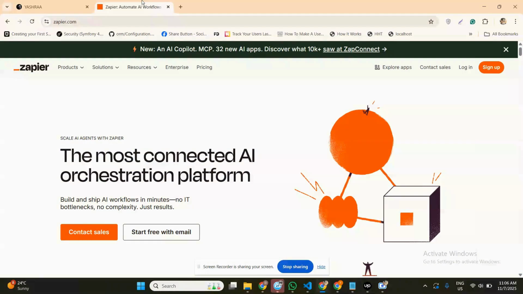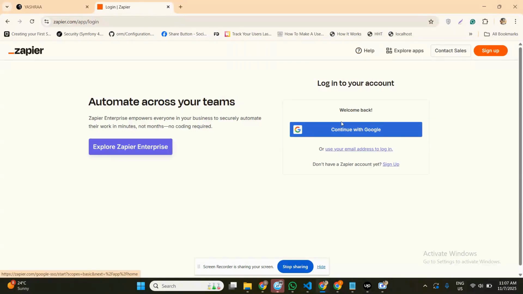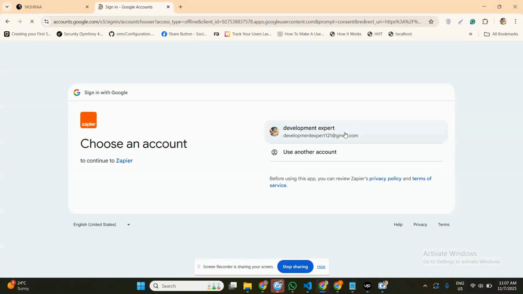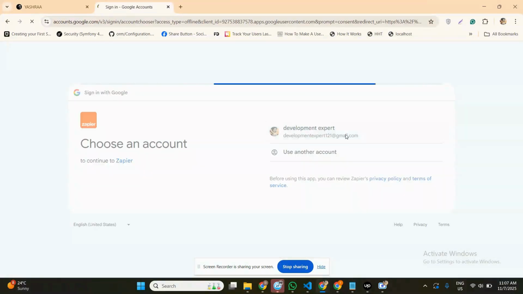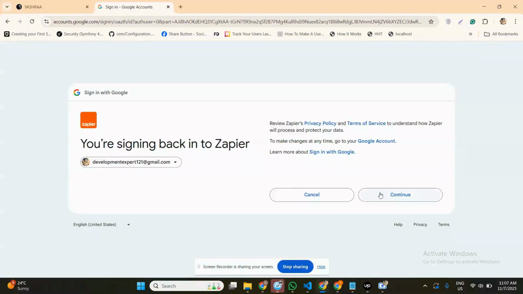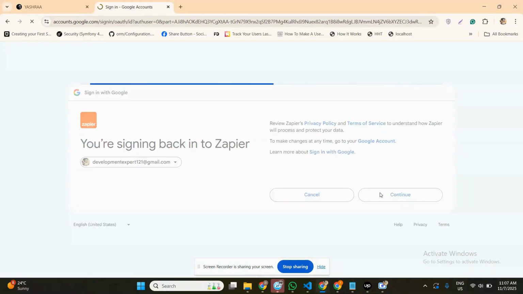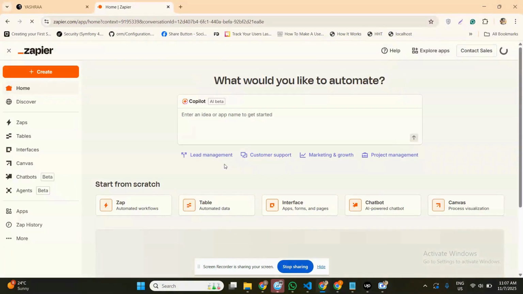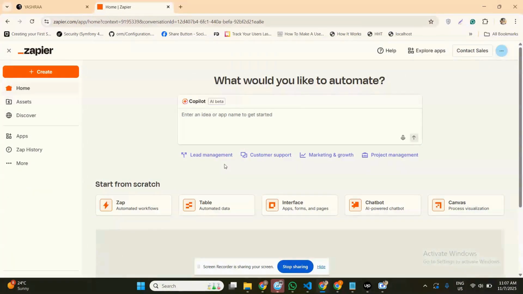So what exactly is Zapier? Zapier is basically an AI automation tool which provides you the functionality of linking various applications. It works basically as a bridge where it can connect one application and send data from one application to another application. If I log in quickly, I'm going to show you how exactly you can connect several apps within it. So once you get logged in, this is the kind of interface that you are given.